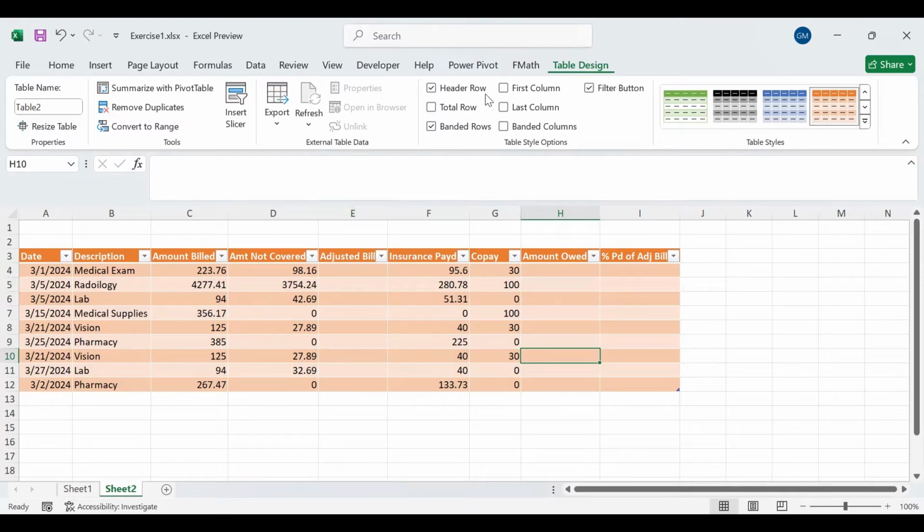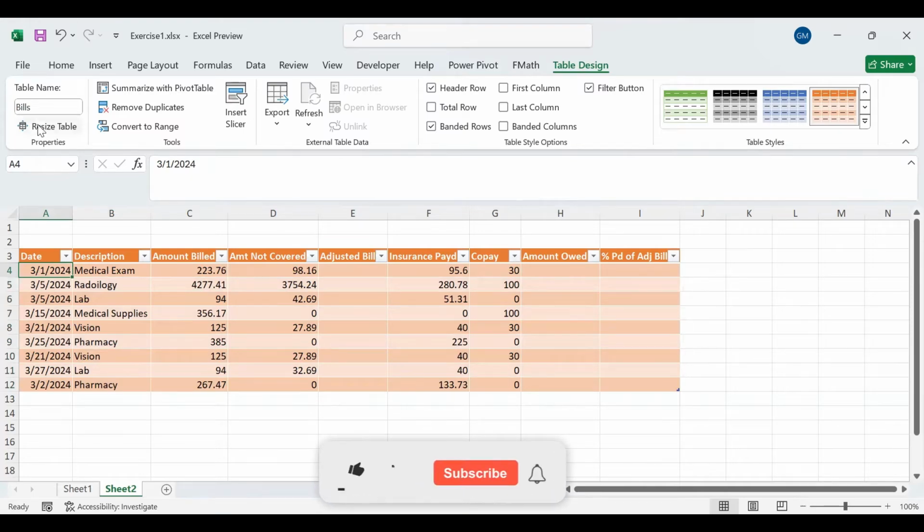In the Table Design tab, you can see the table name. The table takes a default name, Table1, Table2, Table3. But you can change this name. If you need to call your table later, you can call it with its name without the need of selecting the whole area. If I need to name it as Bills, I will change the name here and then press Enter. So this table name is Bills. When you need to call this table, you can call it by its name instead of selecting the whole table.